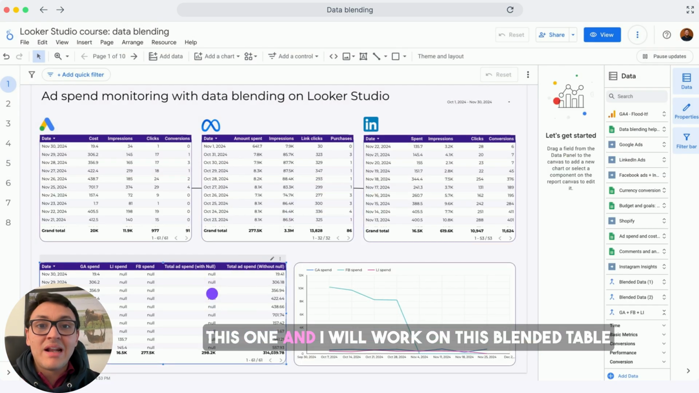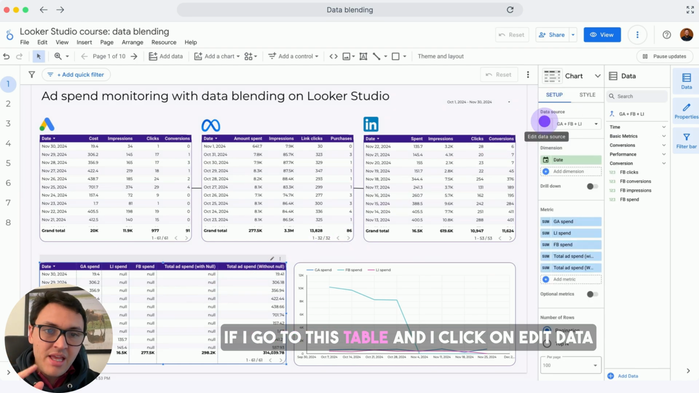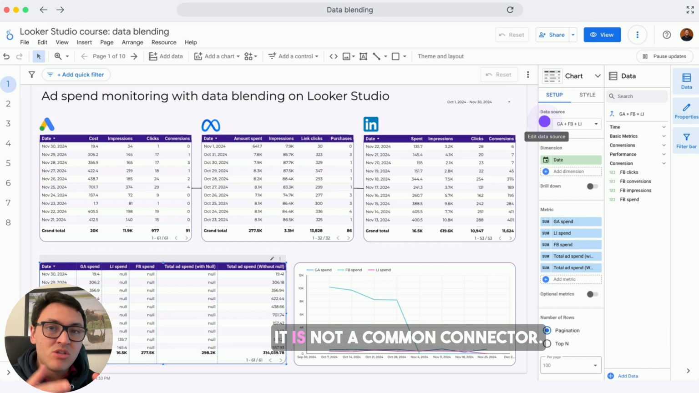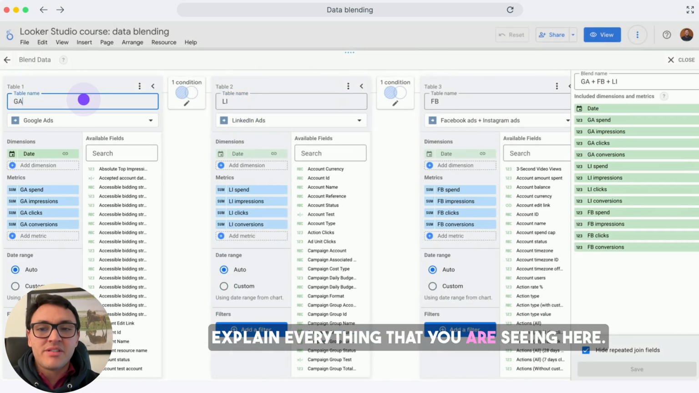And I will remove this one and I will work on this blended table that I had already created in the past. If I go to this table and I click on edit data source, you will see that this is a blended data source. It is not a common connector. I will click on edit and I will explain everything that you are seeing here.